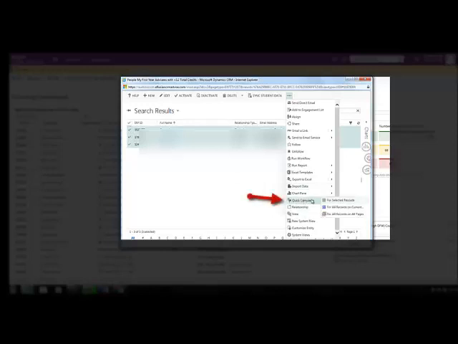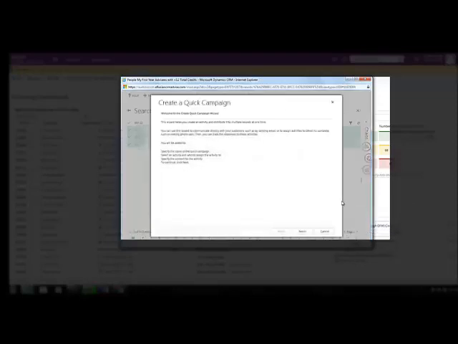Once I select Quick Campaign, three menu choices will pop up: for selected records, for all records on the current page, or for all records on all pages. If you want to send the message to the entire group, choose all records on all pages. I'm going to choose selected records and send the message to just a few students.